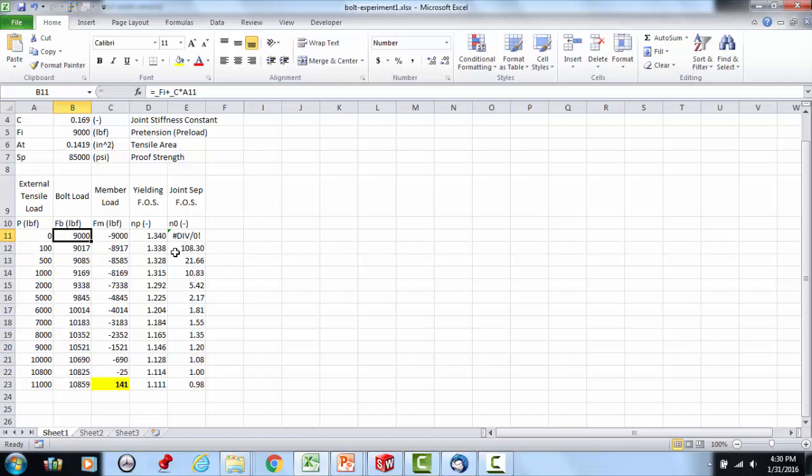As you can see, I've got my bolt force established as the pretension plus the joint stiffness constant times A11, which is the P, and then I increment it so that the current P value for that row is being accessed. The bolt force starts at the pretension value of 9,000, which corresponds to a P of 0, and then in increments it gets bigger and bigger because some of the 17%, or C times whatever the P value is, is being added to that pretension. Okay?